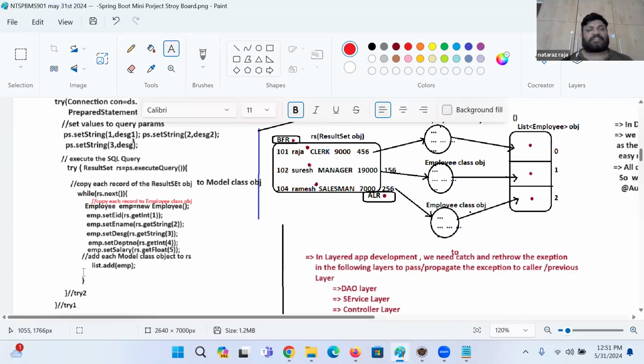While rs.next, the cursor comes to the ALR position. Cursor comes to the ALR position. Understanding my statement?